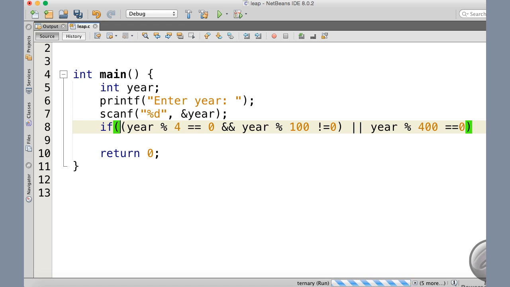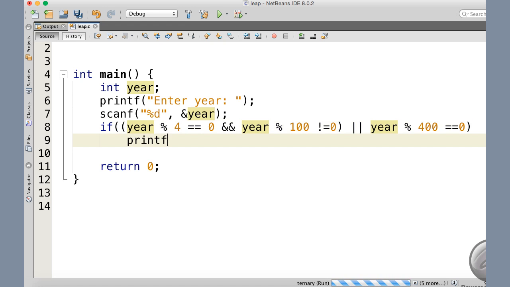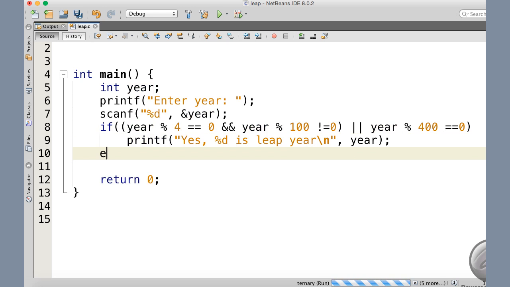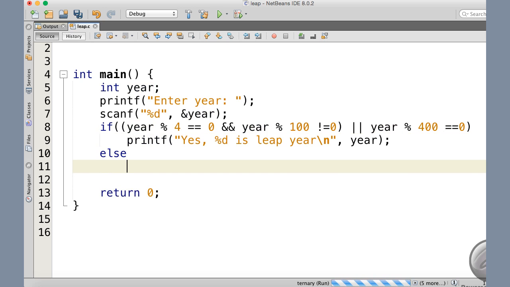If the year is divisible by 4 and not divisible by 100, or it is divisible by 400, then it's a leap year. So if this if is true, that means the condition that we have written in the if is true, then it's a leap year. So we can write else. If the condition is false, that means it's not satisfying the condition, then we can write that no, %d is not a leap year. We are printing the year as well.